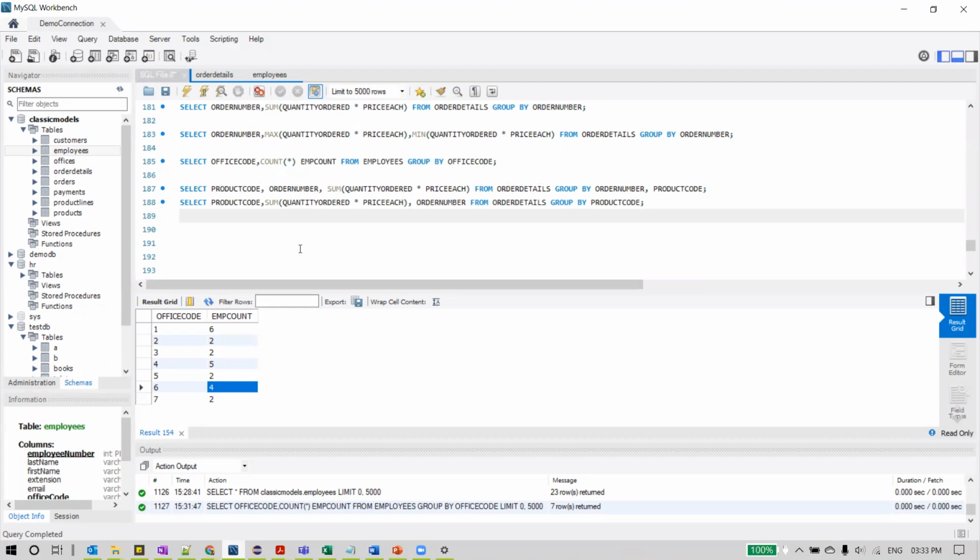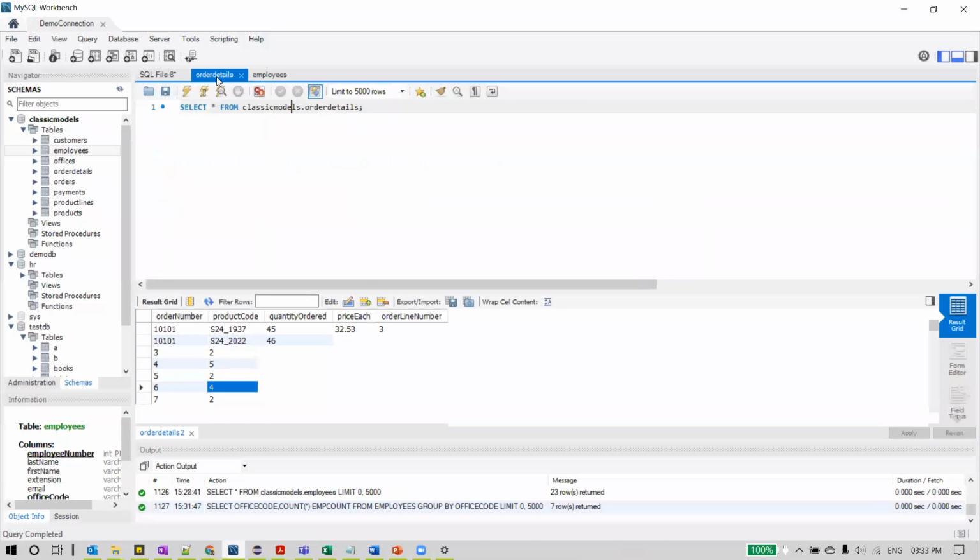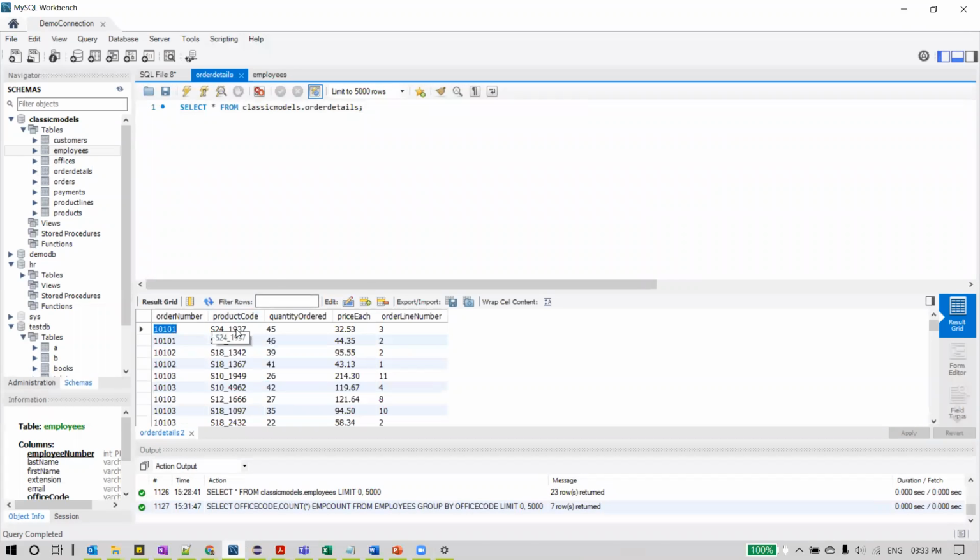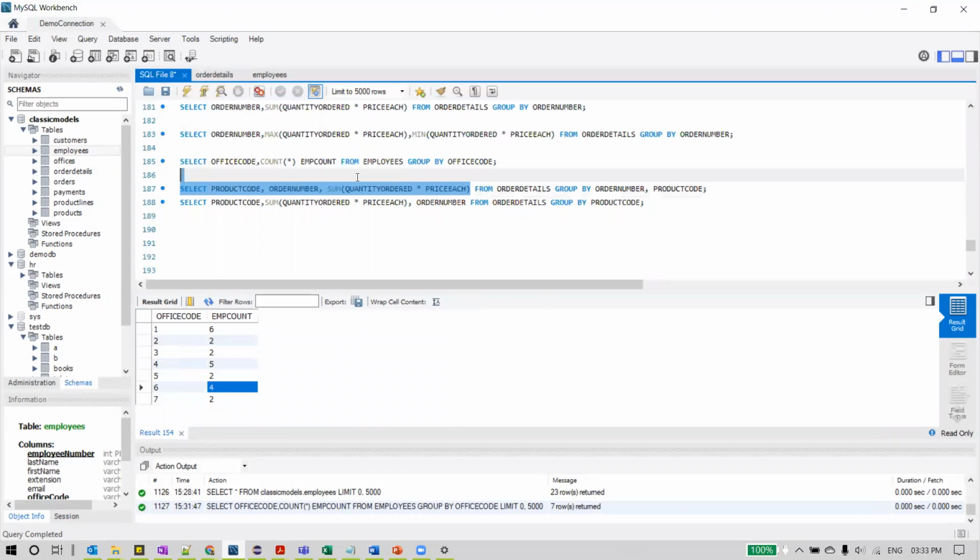We'll see that now. So we are grouping by order number and product code here, if you observe. Again, I am using the order details table. So we wanted to group by both order number and product code. So this has to be grouped. If there are any entries with the same order number and product code, that will be grouped. And again, what we wanted to find here is the sum of the selling price, quantity ordered into price each, which gives us the total amount for that order.